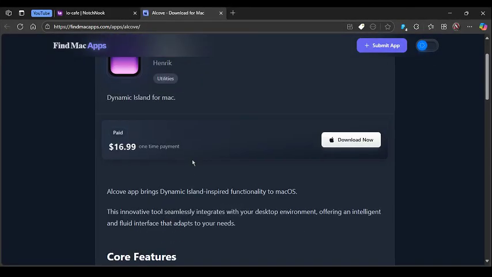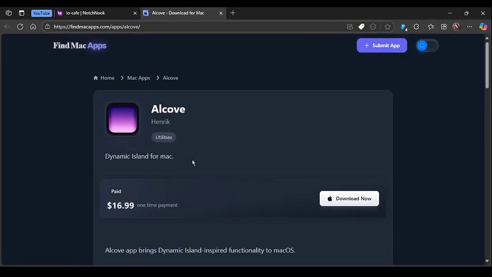So in conclusion, Notch Hook is ideal for clean simplicity, while Alcove is better for users who want a fuller, more feature-rich environment.